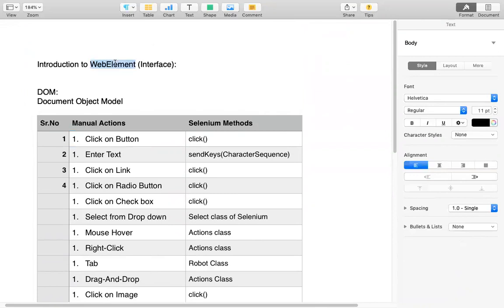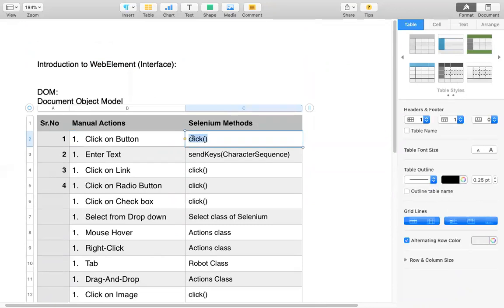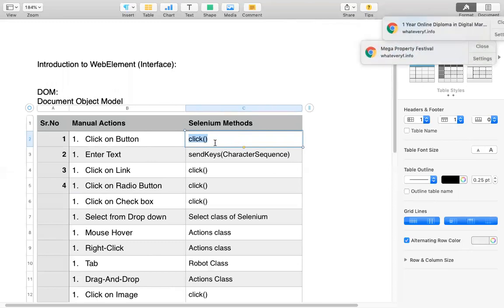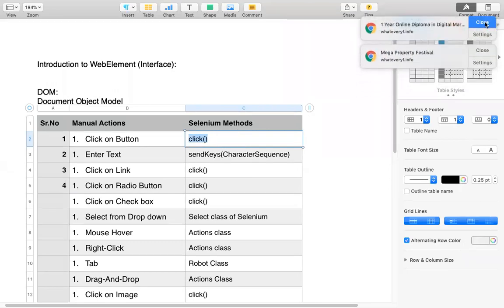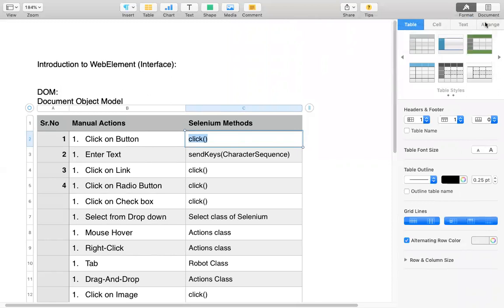Okay, and in this interface they have written these methods. Now different browser drivers are implementing these methods so that they can perform these operations on different browsers. So why have they created an interface and why have they not created a class?